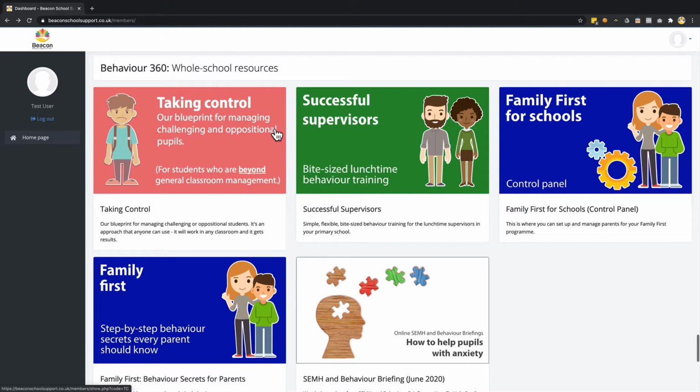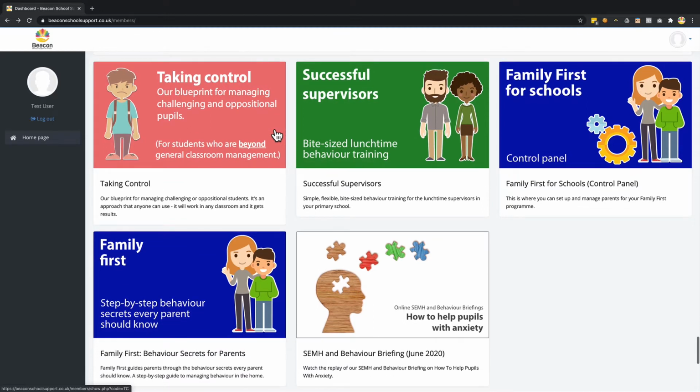In Family First, we discuss all sorts of aspects of managing children's behaviour at home, from things like having consistent boundaries to dealing with issues like screen time and bedtime. So I've already logged into the Behaviour 360 console, and you can see here I'm in the whole school resources section. You will find this right at the very bottom of the console.